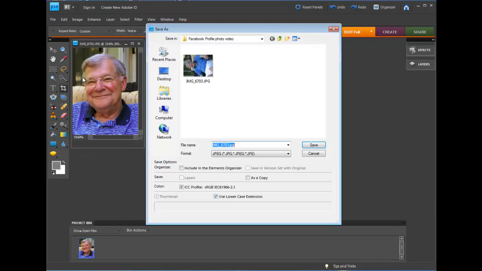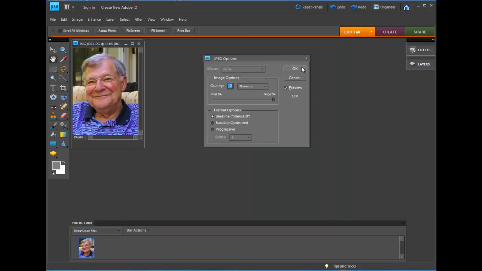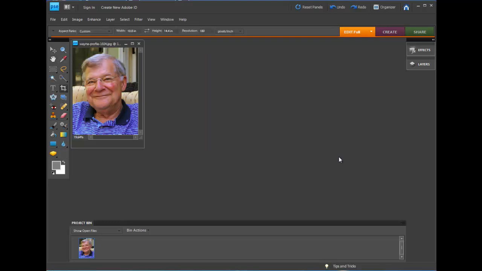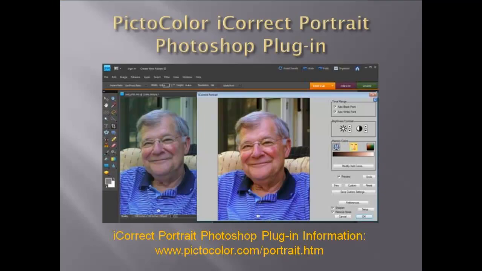File, save as. We'll put it where we found it. Let's call it Wayne-profile-1024, and we click save. We always select the highest quality on the image options category, maximum, and click OK, and we have a JPEG image that is ready to be uploaded to Facebook. That's all you need to do.